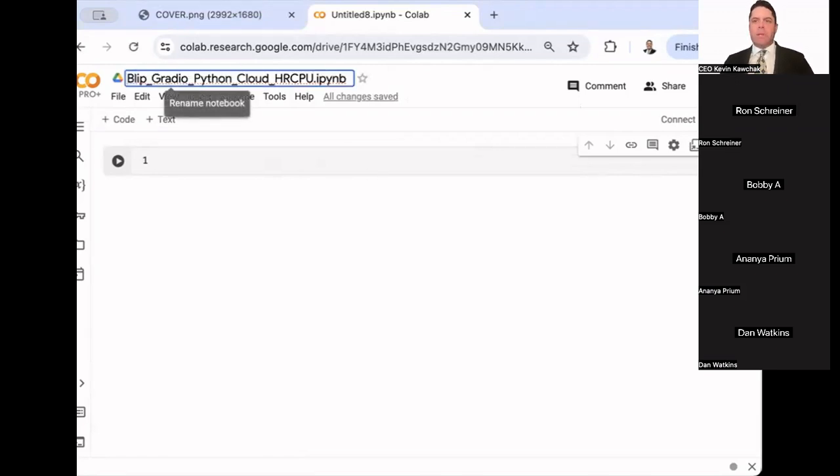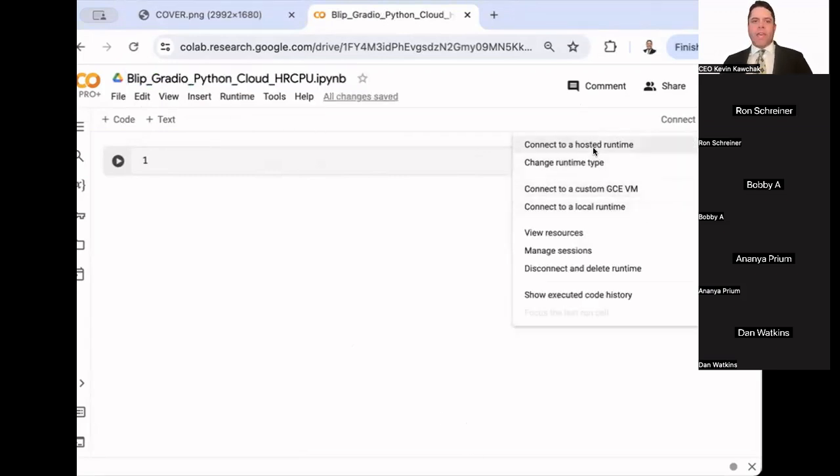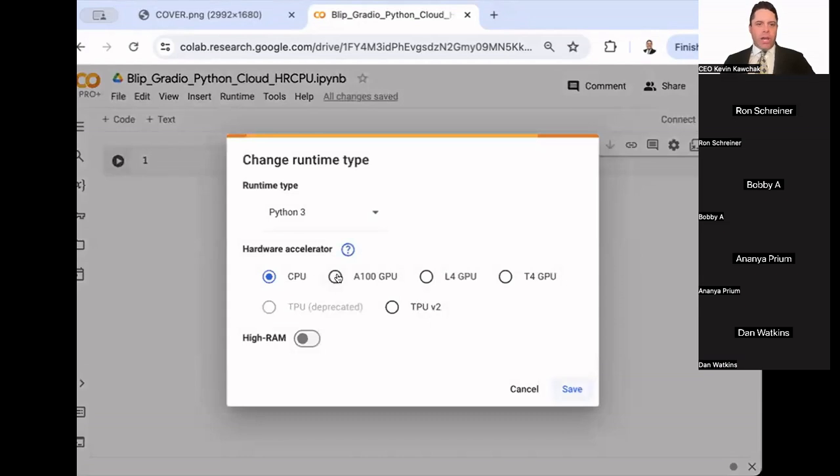This is the format that I've been using. So Blip Gradio, and then it's using Python, and this is up in the cloud. There's no reason to use a GPU in this case. It's not going to help that much. The model's only like 1 gigabyte. If you kept running, maybe. So I'm going to change the runtime.